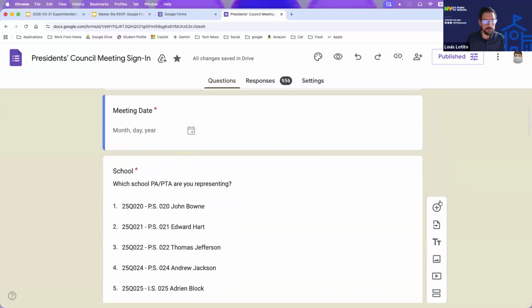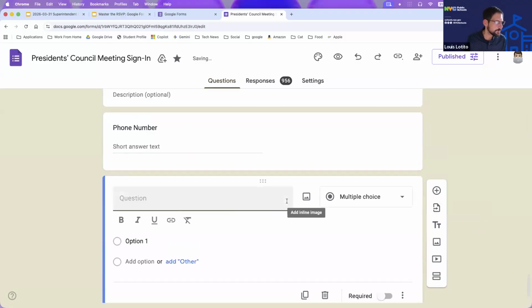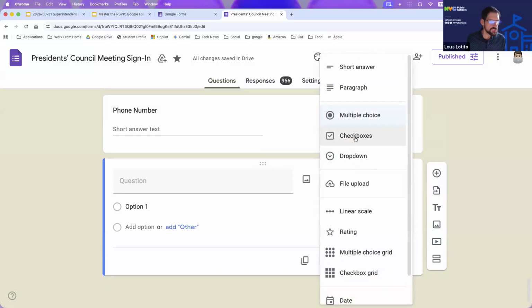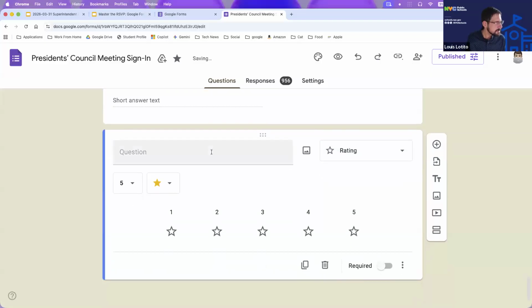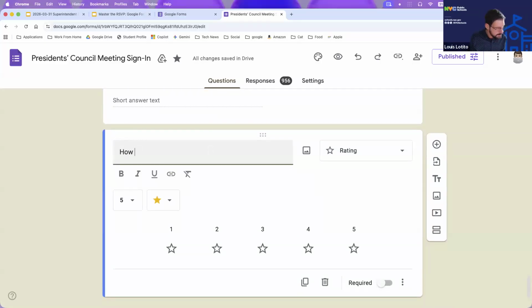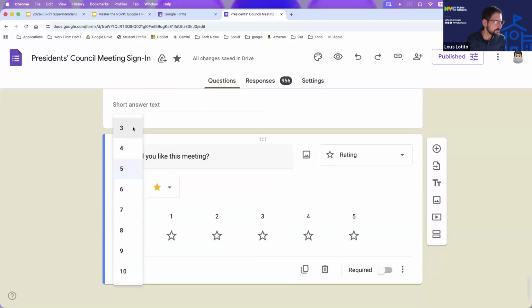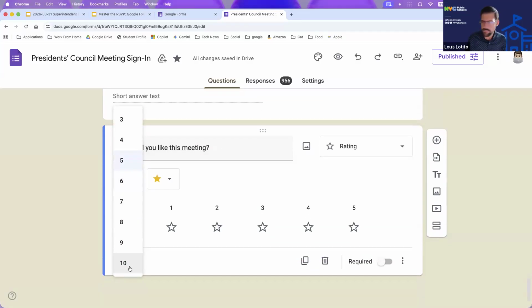And if you notice on the side here, my little control panel, I can go ahead and click plus. I can add different questions. We have multiple choice, check boxes or drop downs, linear scale, and ratings are some of my favorite newer questions that Google added. So, how did you like this meeting? Question mark. And you can choose a scale from either 3 stars to 10 stars. 5 stars is the default.